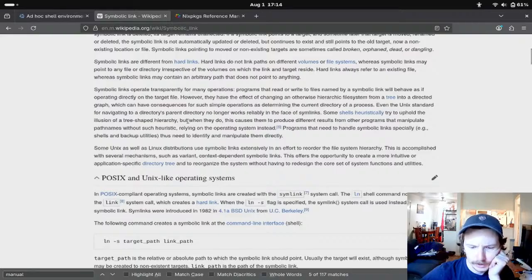Some Unix as well as Linux distributions use symbolic links extensively in an effort to reorder the file system hierarchy. This is accomplished with several mechanisms such as variant context-dependent symbolic links. This offers the opportunity to create a more intuitive or application-specific directory tree and to reorganize the system without having to redesign the core set of system functions and utilities.